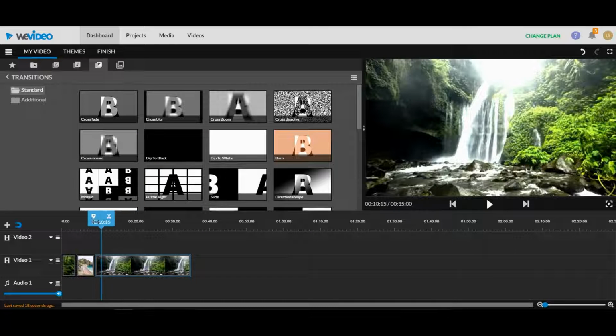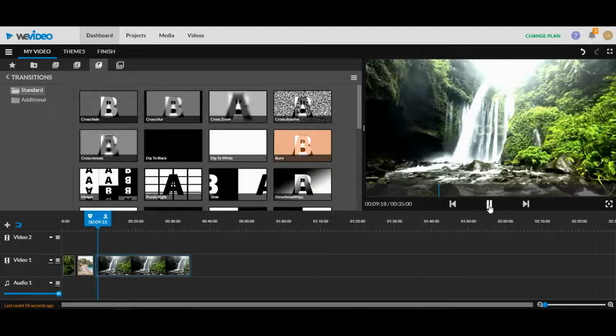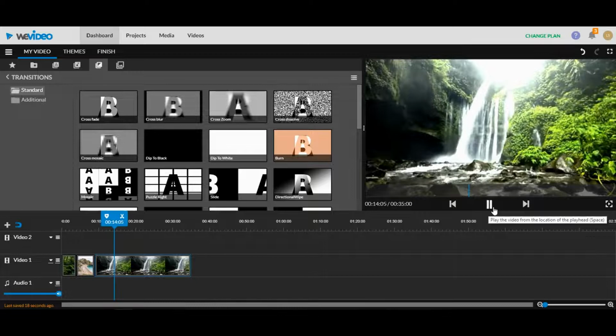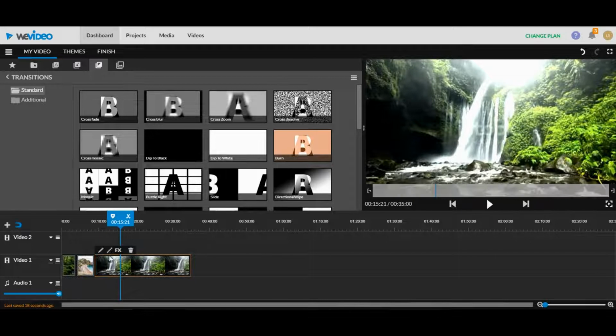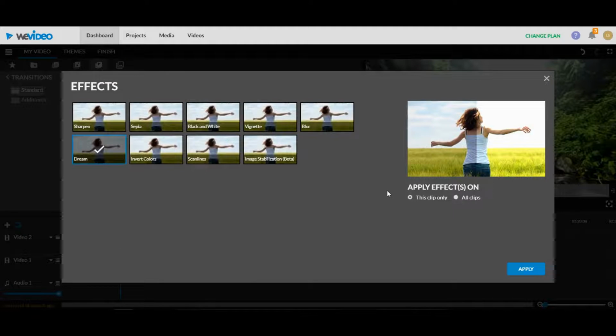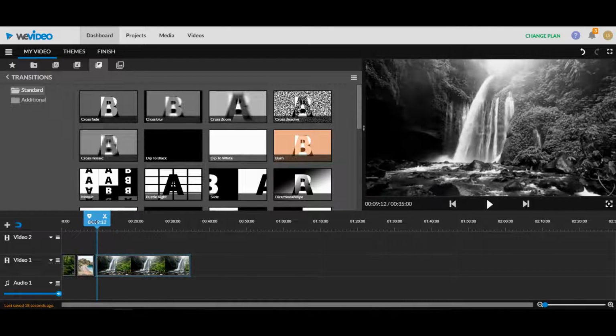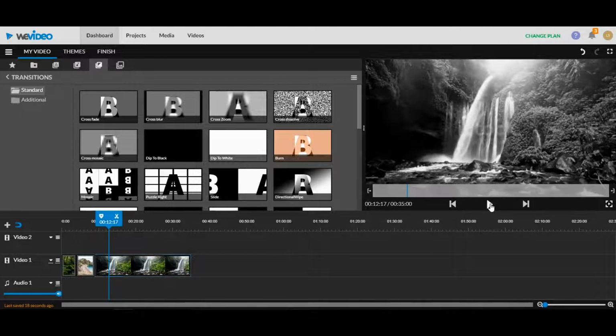And let's see what that looks like. And it changes the way it looks. Let's try another one. So I will add the black and white and remove the dream. I clicked on there to remove it. And just to this clip only, and apply. And now it's in black and white. So you can play around with those to see what you like and what you need.